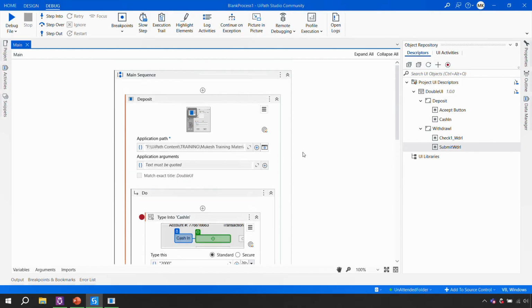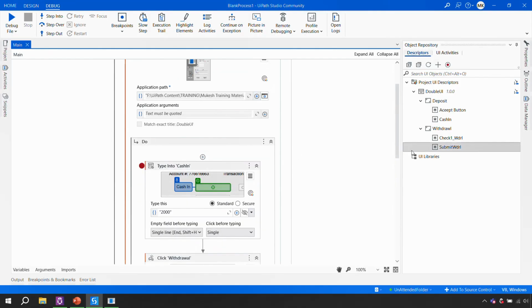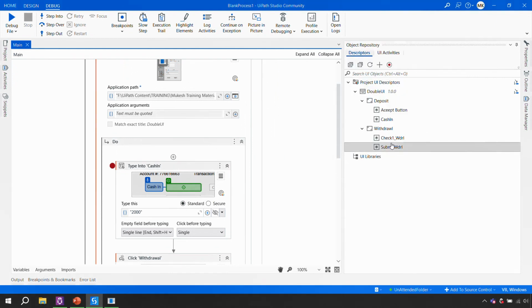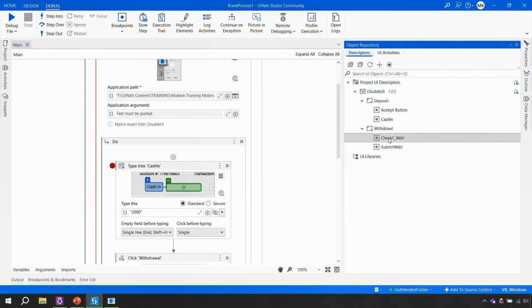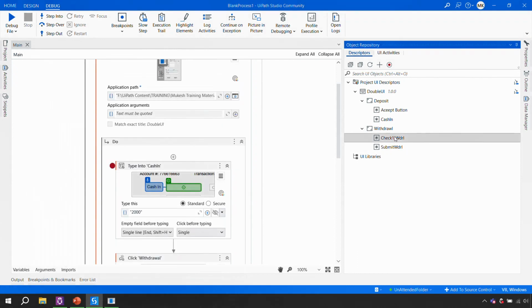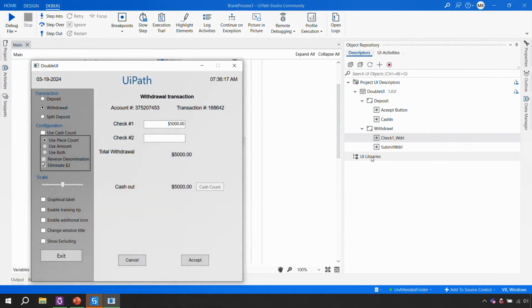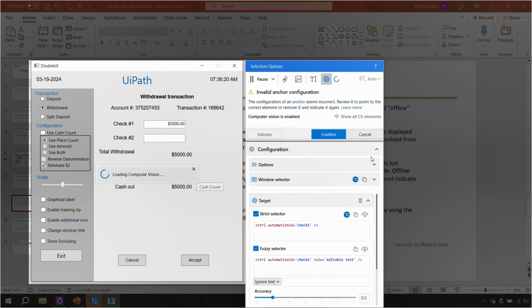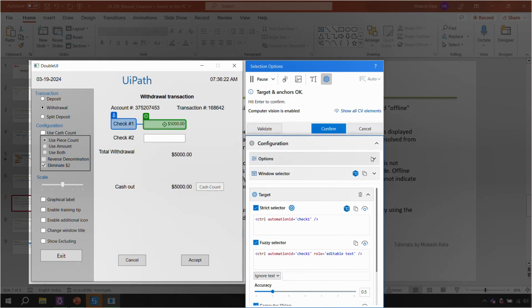Okay, so back to my UiPath Studio, and now let's say we created something and then there is an issue. Let's say this check withdrawal, which is this one, is not working and we need to update the selectors or we want to do something, right? You can simply right click on it and you have an option called edit the descriptor. So I want to edit the descriptor, and this will open the same wizard for you, which is this one.